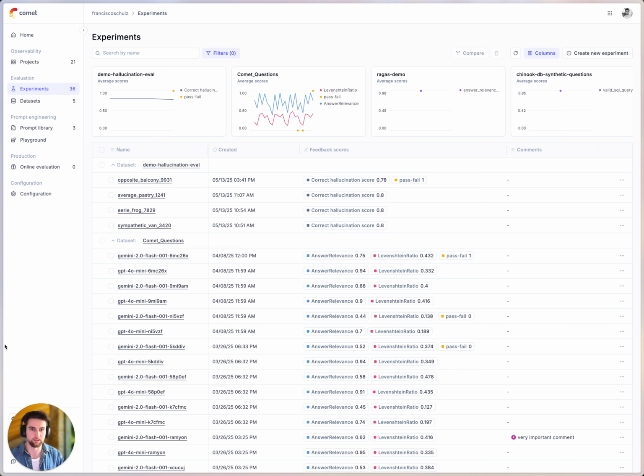The datasets are really a collection of example inputs and expected outputs that represent your use case. The metrics are automated ways to score outputs from simple heuristics to LLM as a judge approaches. And then the experiments are evaluation runs that evaluate your LLM application against datasets and defined metrics.